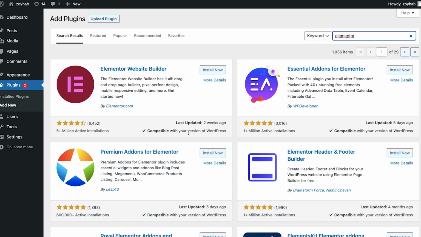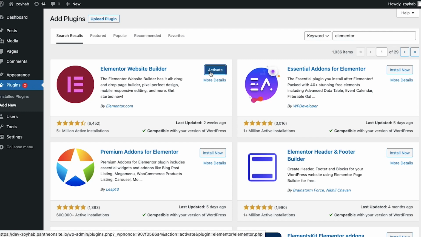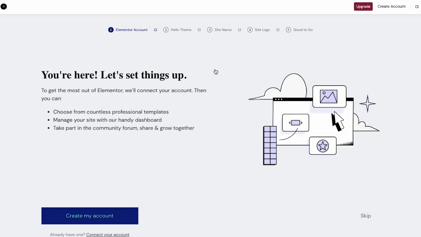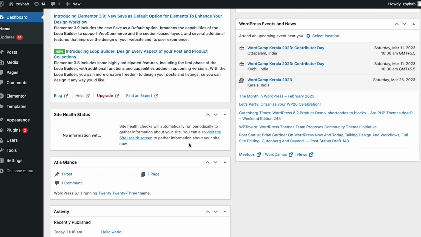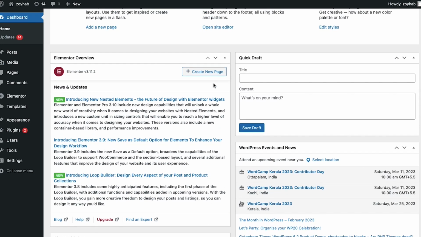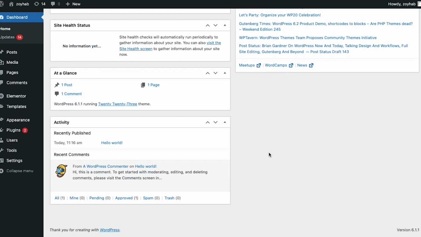And this is something that is compatible with our current version of WordPress. So click on install and it'll be installing. And after that, you need to click on the activate button to activate it. And it'll take you to this page and it'll say let's go ahead and set up things. Now let's go back and we are back to our dashboard. Now from here itself, you can see that this has been installed.